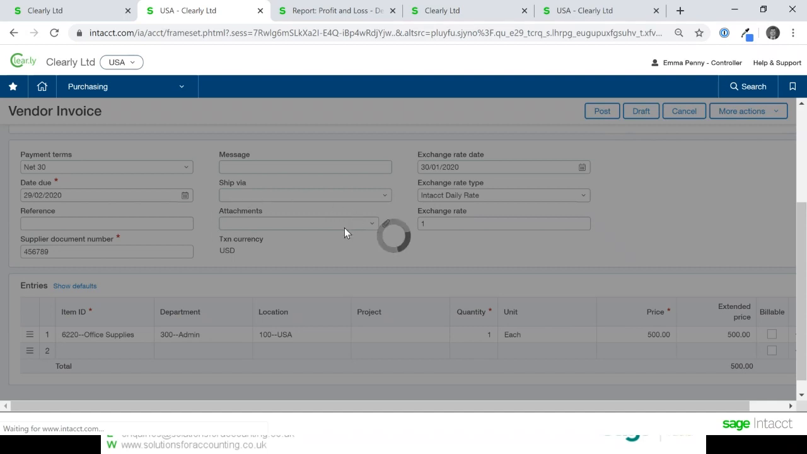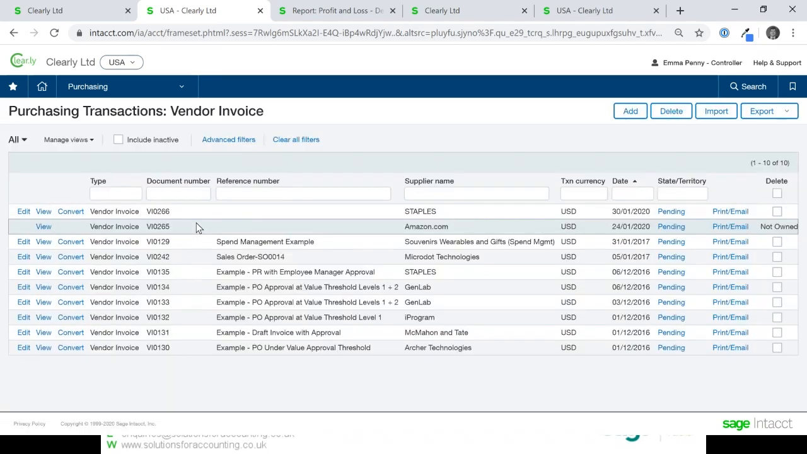You do have the attachments option here as well. So if you do receive an invoice through, you want to save that against the transaction, you can do. Again, there's an approval process for actually making a payment to a supplier. So you might want to attach your invoices so that when it comes to approving those payments, you can quickly and easily see what invoice it actually relates to.